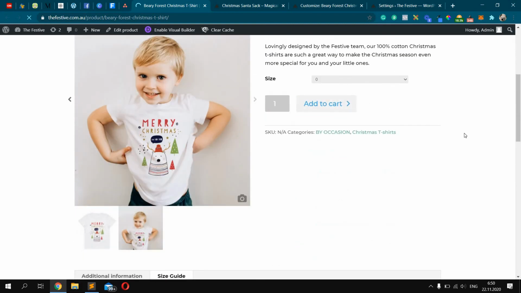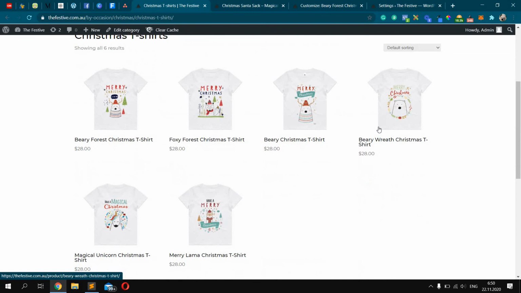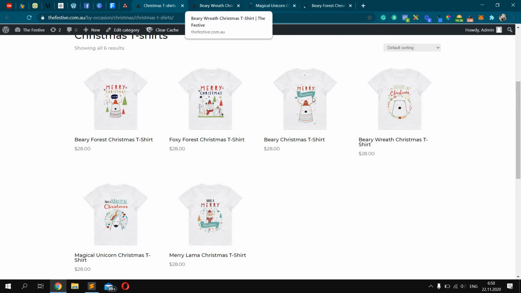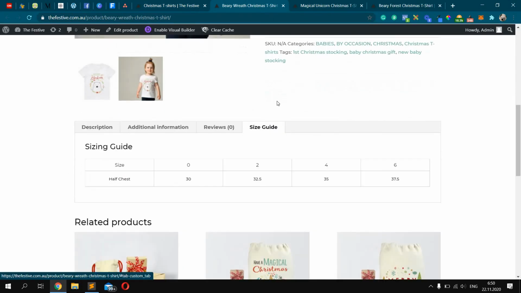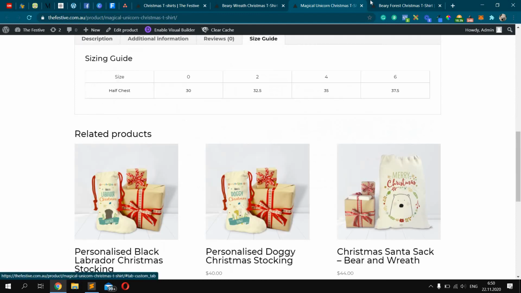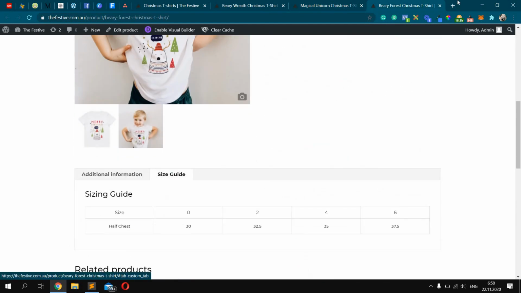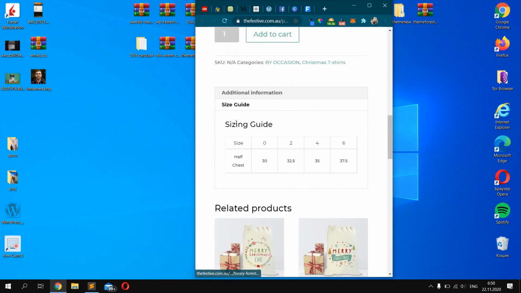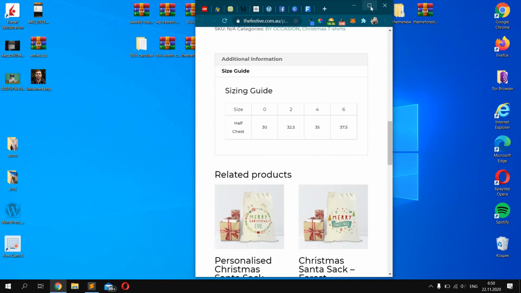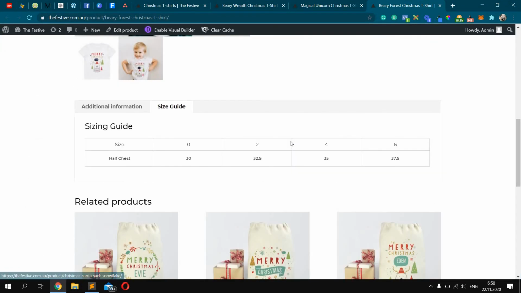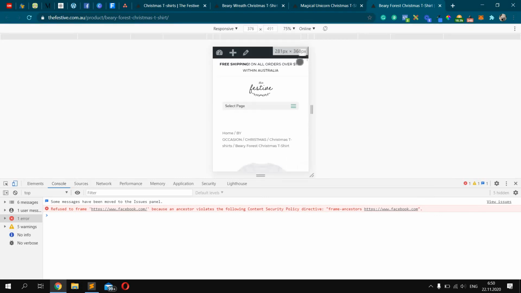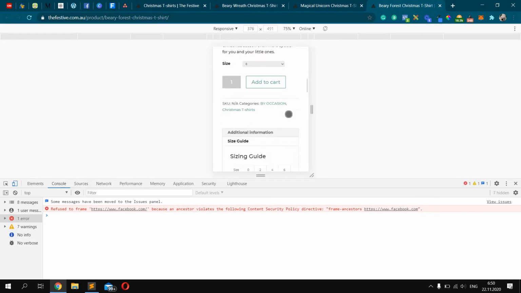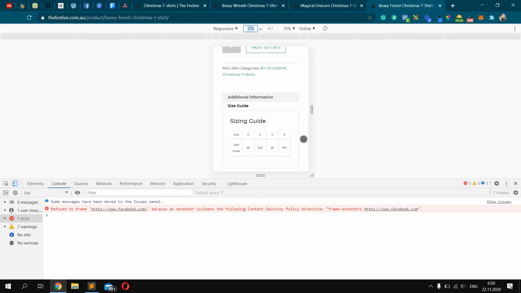Let's check other products. Like this, this, and this, just randomly. Okay, it works for it, for this too, and for this. What about responsive? Pretty good. I can't say it looks bad. Pretty good. What do you think?